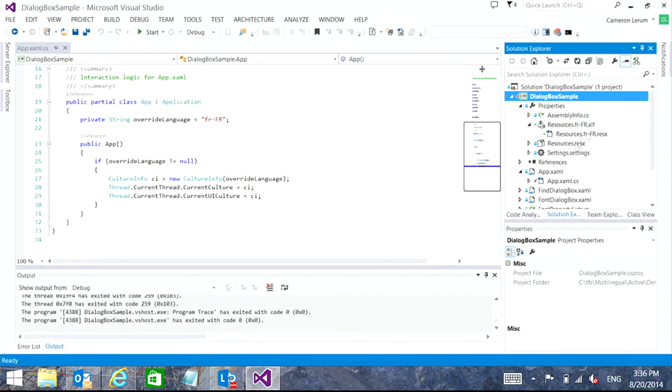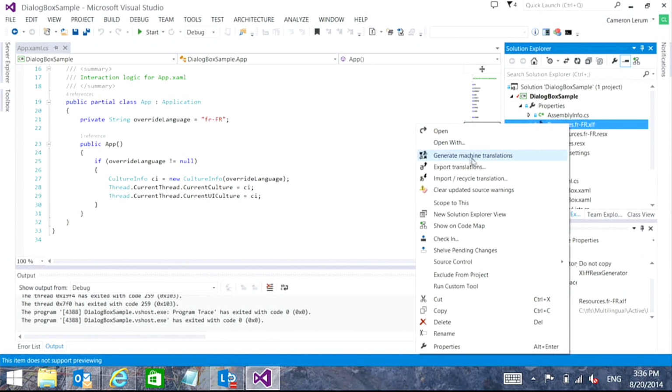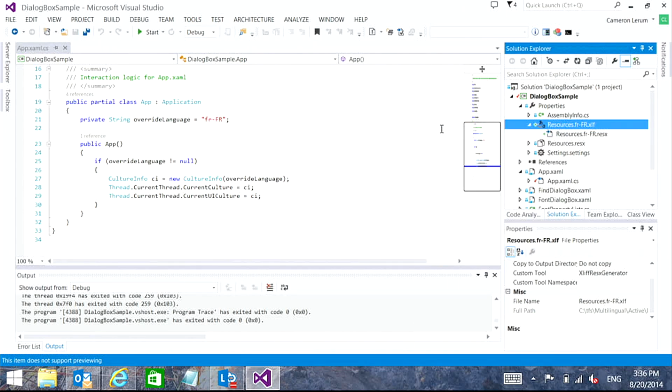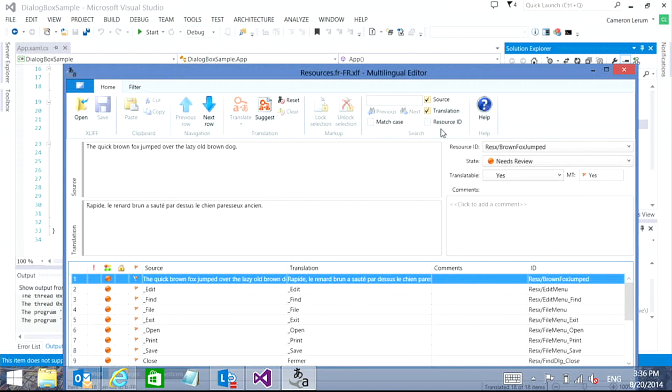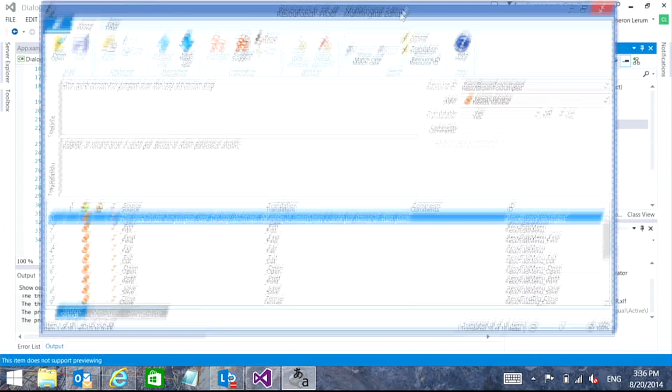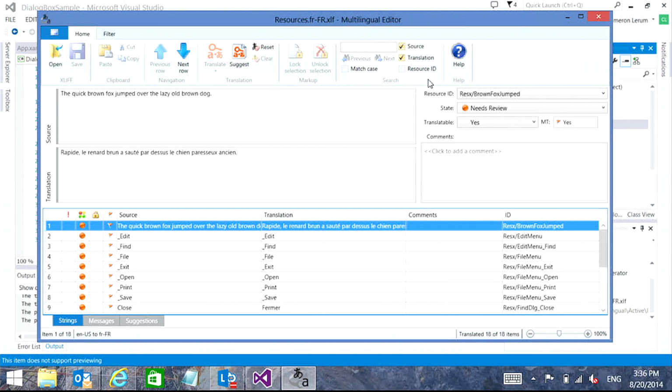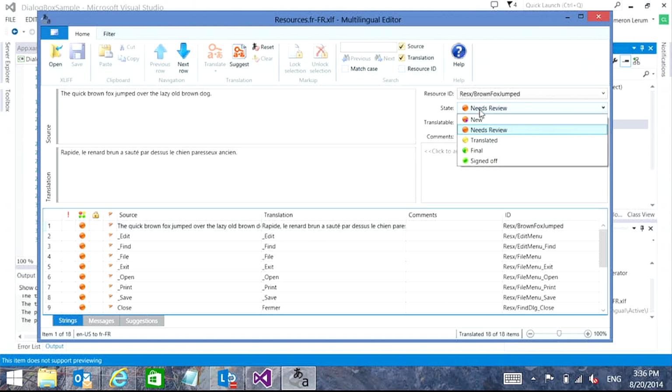So let me open up this file here real quick and show you how that works. I'm right-clicking on the XLF file to open it up in an editor that ships with that same download. This is the multilingual editor that comes with the toolkit. You'll see here that we have a flag of the different states of the translation. Currently it's on needs review, and the reason is these were machine translated.